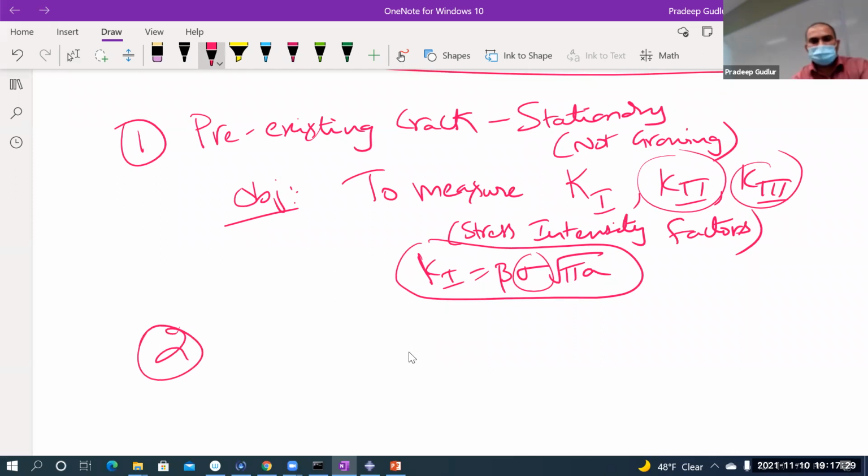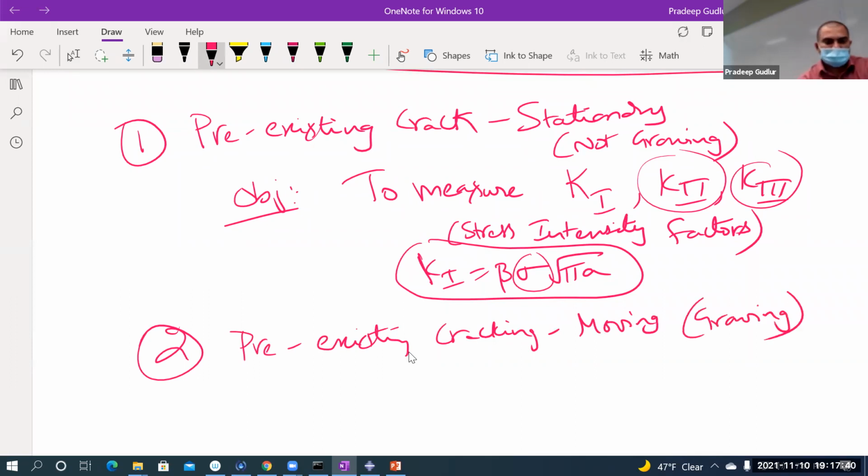The second case we would do is a pre-existing crack, moving, meaning growing. The crack would propagate, and we can't measure the stress intensity factors for this. So for this study, usually we want to see in which direction the crack propagates, the direction of the crack propagation. So the third study is no pre-crack. So we'll let the analysis figure out where to initiate the crack.